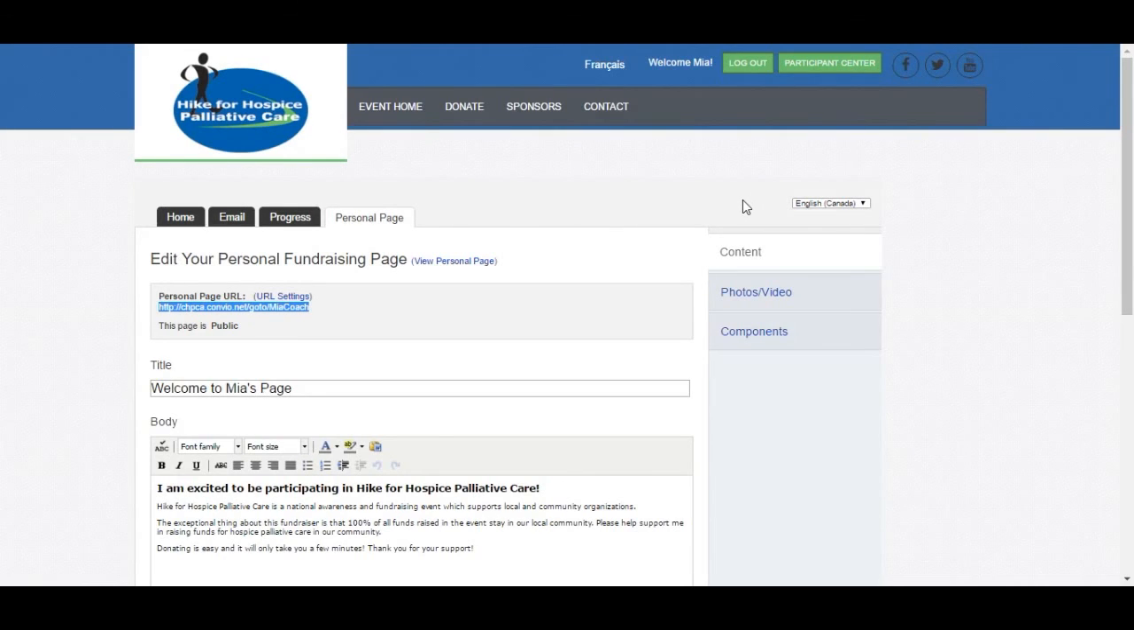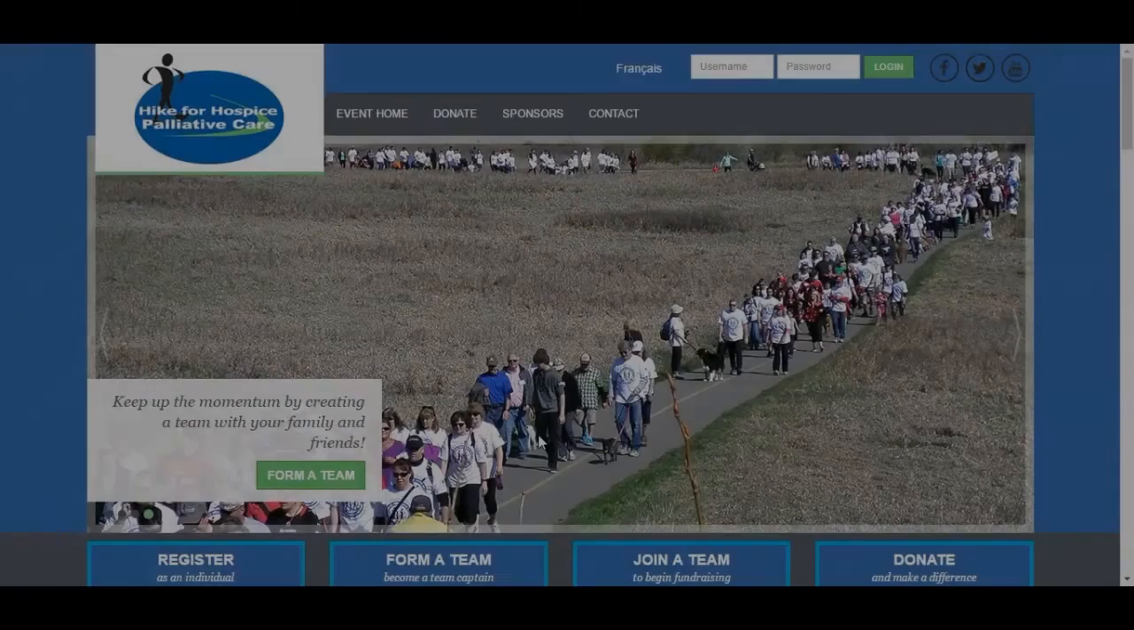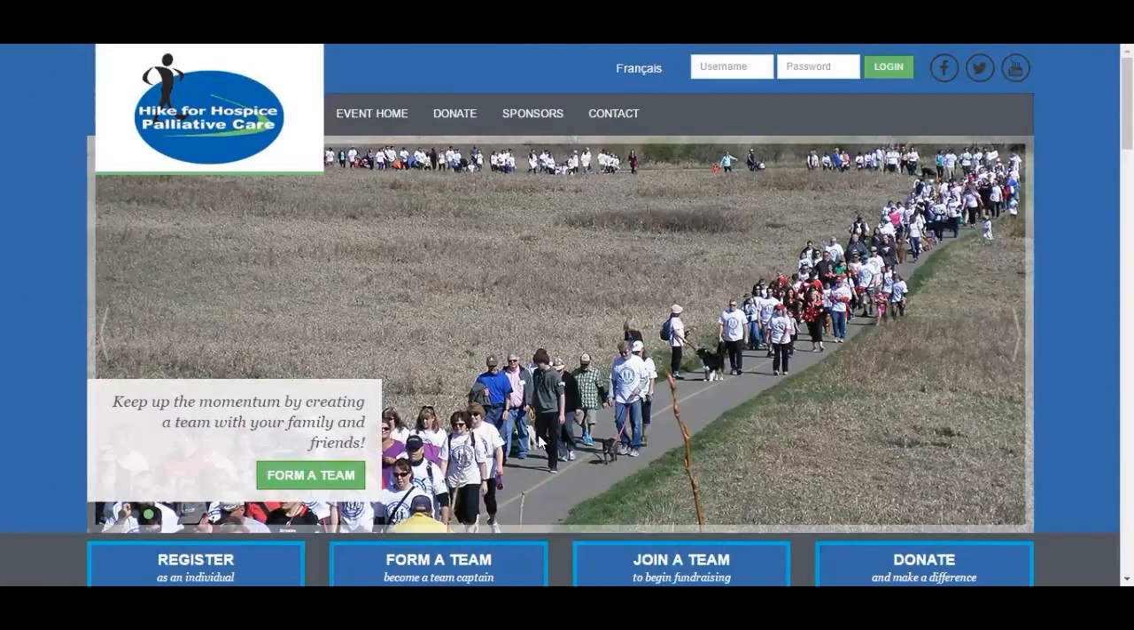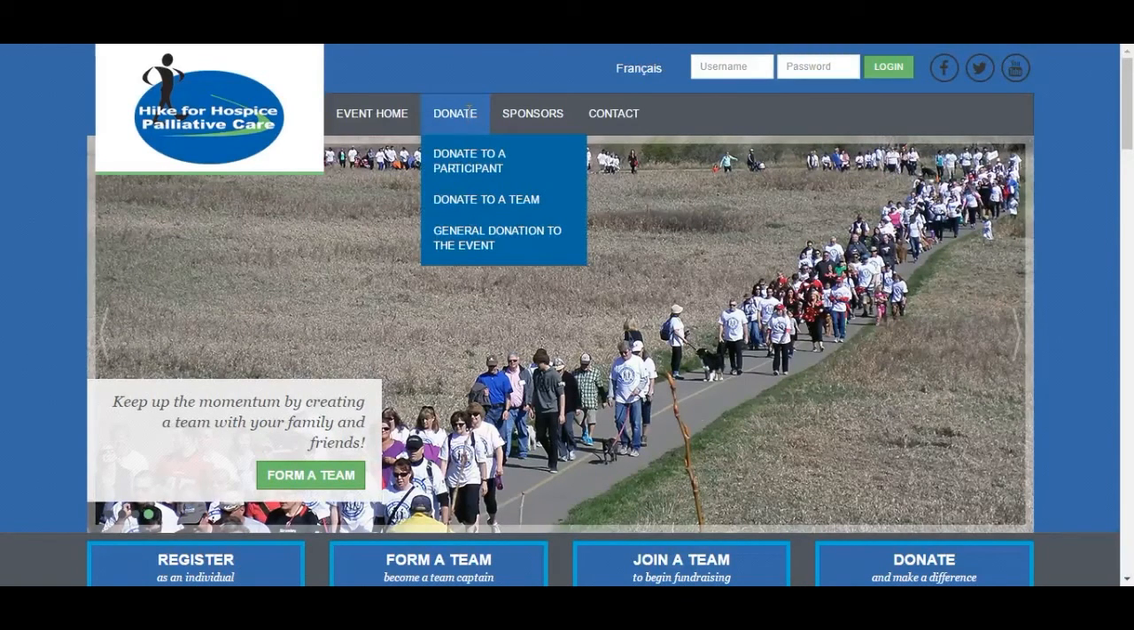I'm going to now switch over, and we're going to look at the site from the perspective of a donor. So when a user comes onto your page to make a donation, they can do this in several ways, but one of the ways they can do is go to this tab here, the drop down.